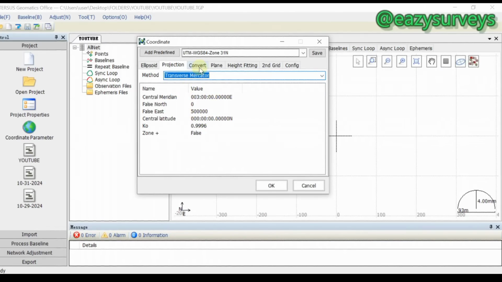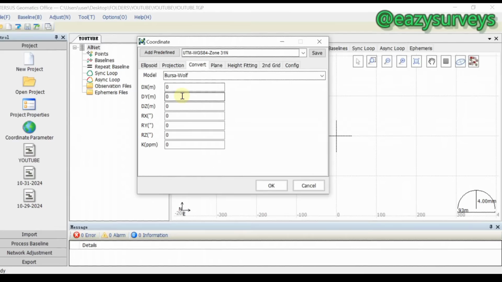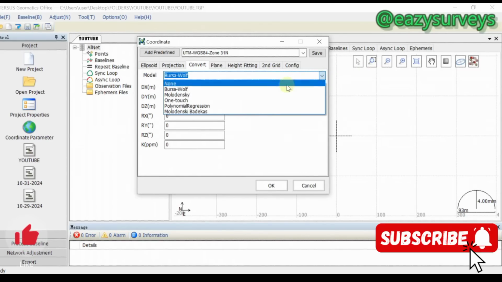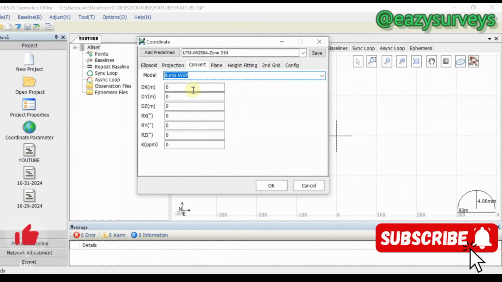Okay, so the next thing is to come to convert. Here is where you are to choose the transformation parameters. You have to edit the rightful transformation parameters from the source system to the target system. What I mean is that from the WGS84 to the target system of interest, which in this case is the UTM MENA. So here, if yours is not on Bursa-Wolf model, you change it to Bursa-Wolf. Alright, so here I have already the transformation parameters.